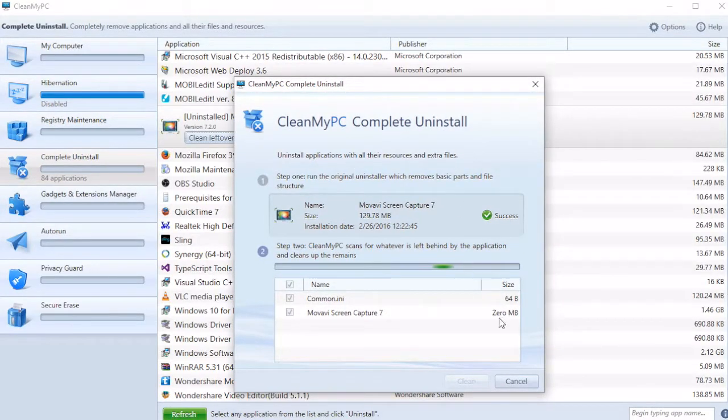So now it's going through the system and finding any more residue that's left from the program and cleaning it up. This includes going through the registry, system folders, you name it. It's going through all the folders and files on the system that are related to this program and cleaning them out for you.